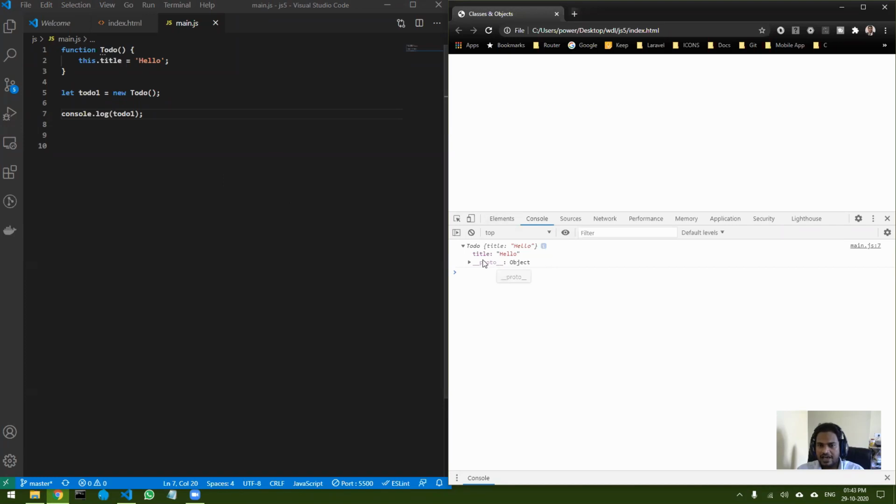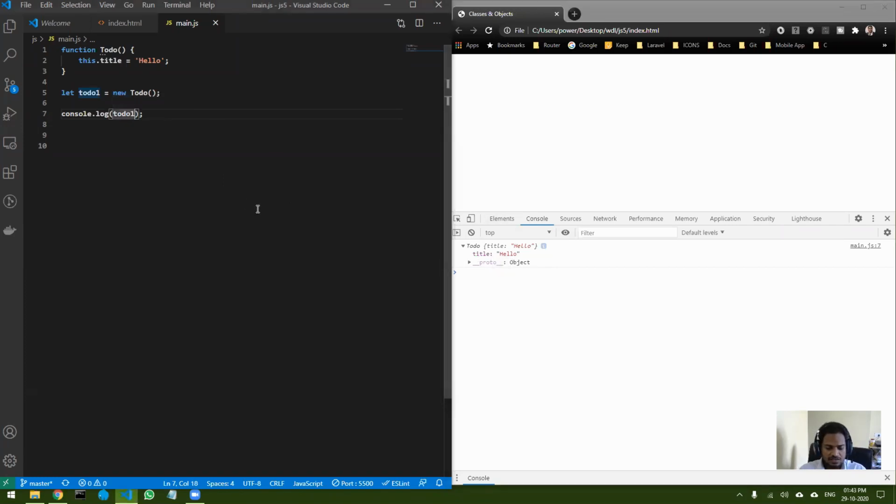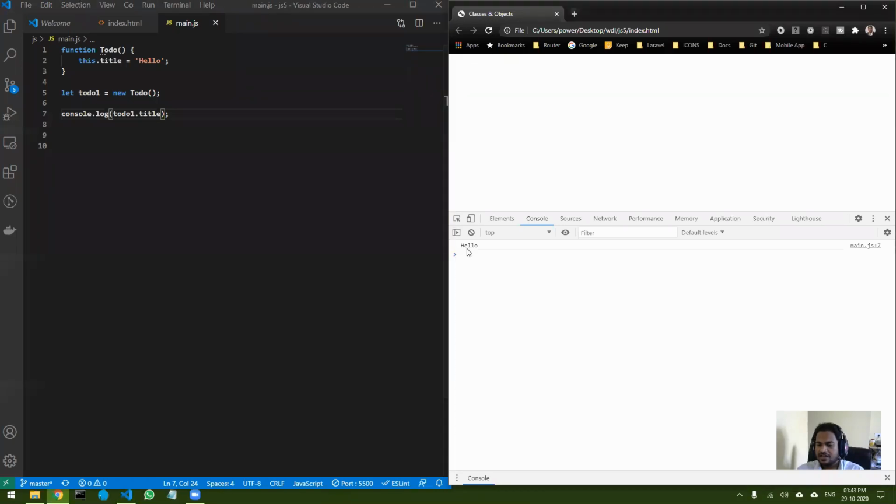Now how do you access this particular title from todo1? You just have to use the dot operator and then the title. If I save it and refresh, you see you get hello.